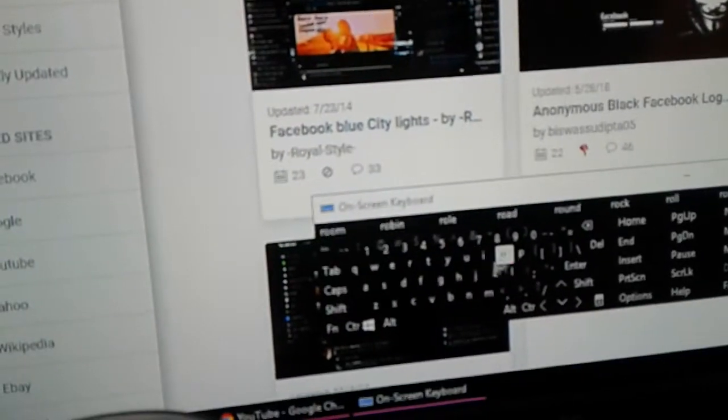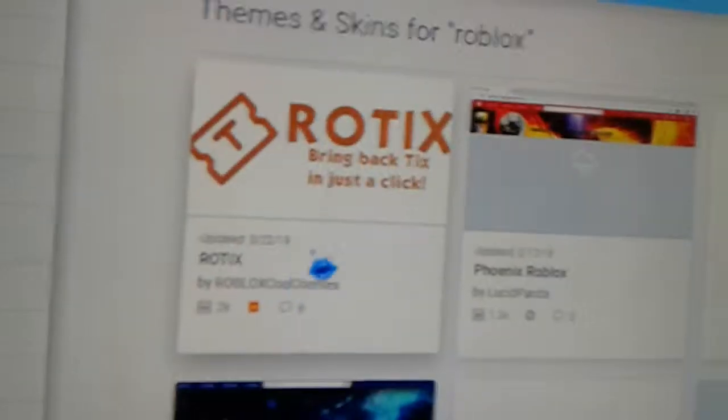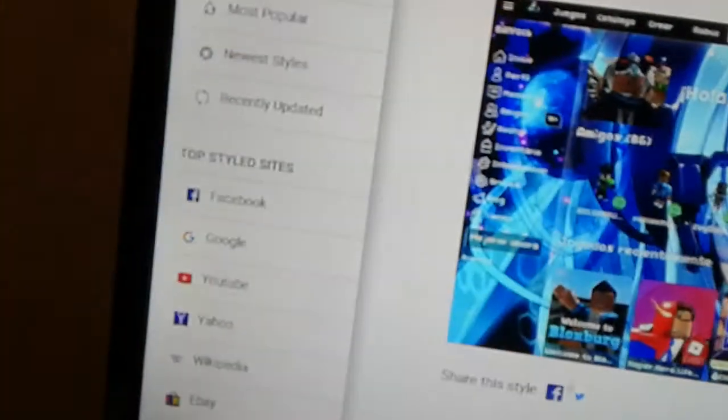So, go to Roblox. And then we have all these. So for example, I'm gonna get this, yeah, this. And all I have to do is install the style. And style installed, go to Roblox, and that is what happens.